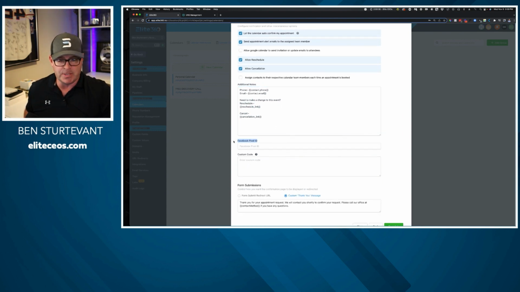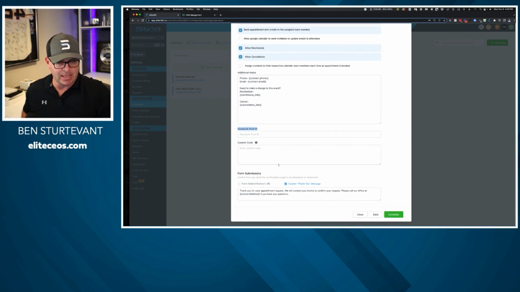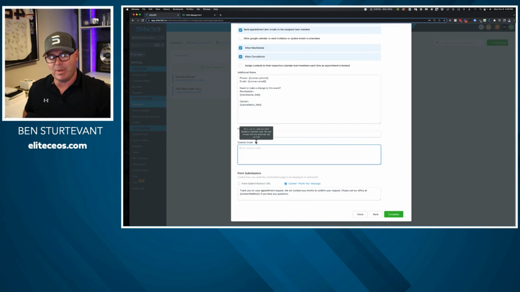If you want to put your Facebook Pixel ID, you can in here. I'm not going to do that because we usually put our Facebook Pixel ID on the thank you confirmation page once someone opts in and schedules in. Okay. All right. So custom code. If I want to customize this, make it look pretty, we have some training on how to add color and customize some of that stuff.